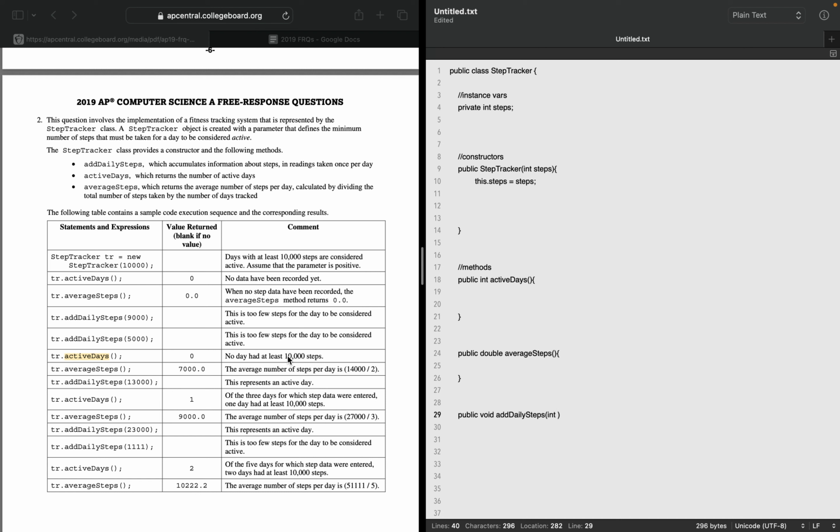No day had at least, oh wait, I'm looking at the wrong one. Add daily steps. This is too few steps for the day to be considered active. So it seems like this has to do with the number of steps. But let's say I read that and I had no idea. Again, I could call it like X or something, which is not good programming practice, but it will help you get the point on the AP exam. So two different skill sets here: good programming and what's going to get you points on the AP exam.